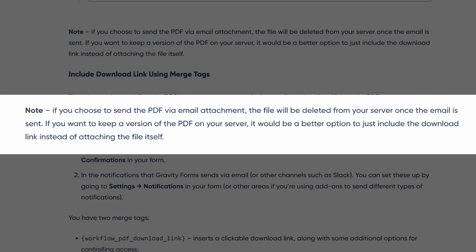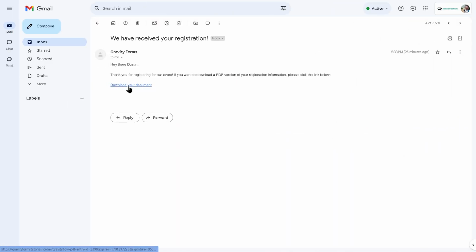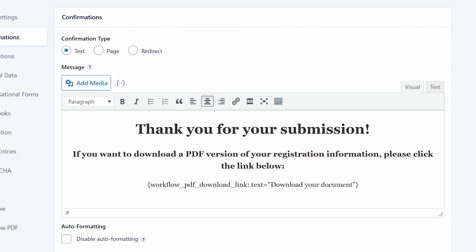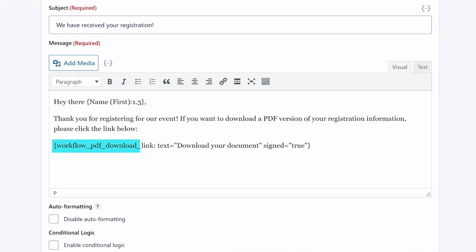If you want to keep a version of the PDF on your server, it would be a better option to simply include the download link in the body of an email, rather than attaching the file itself. Download links can be used anywhere that accepts Gravity Forms merge tags, but the two most common spots are in the confirmation message that displays on your website, or within a notification email that can be sent to users upon form submission.